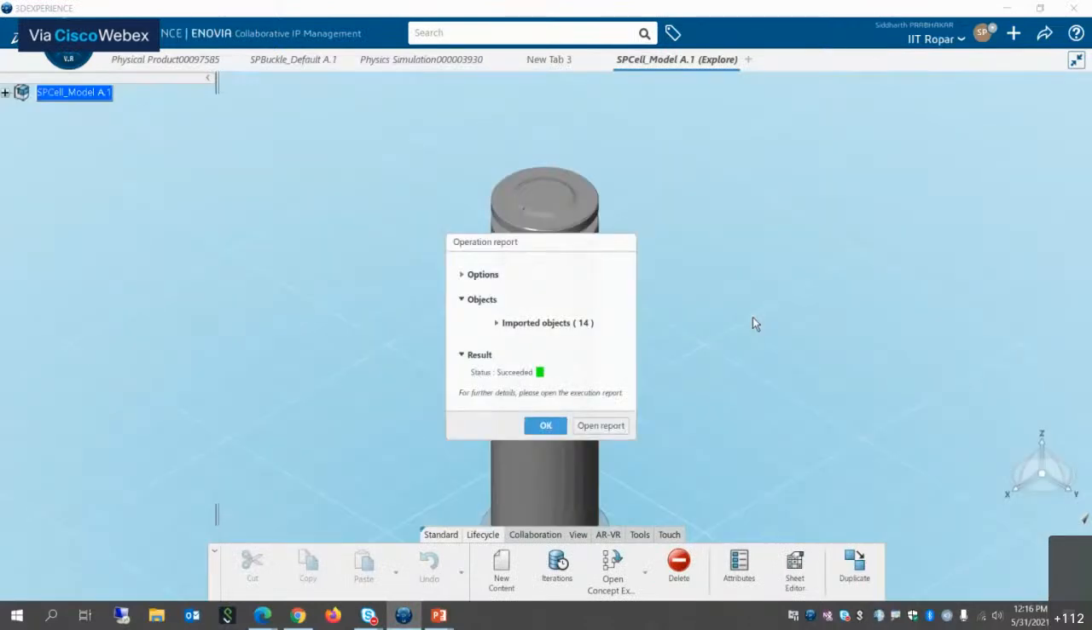So I'll hold on a bit for the ones who are trying to import the model, and then I can tell you a little bit more about it.